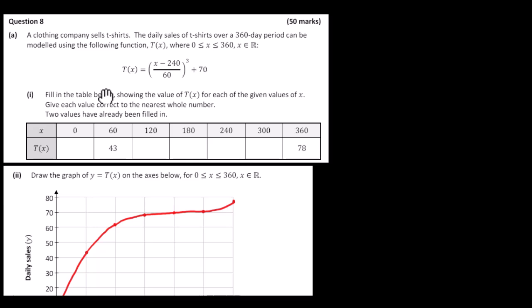Fill in the table below showing the value of t of x for each of the given values of x. Give each value correct to the nearest whole number. Two values have already been filled in. So all you've got to do is stick the x values into the function and work out the y values. You can do this on your calculator or manually. I'll just do one here manually.